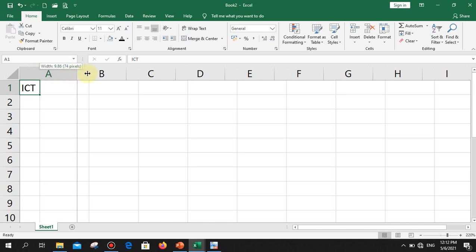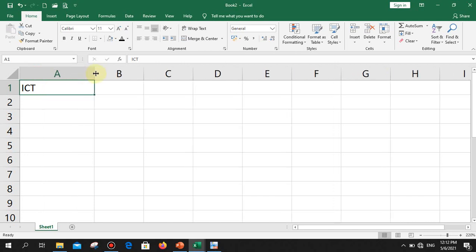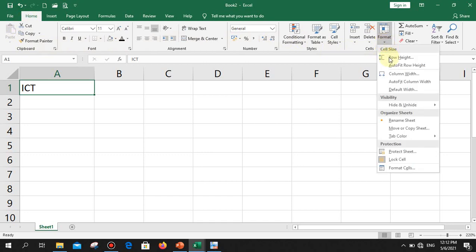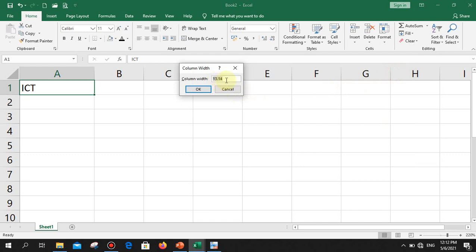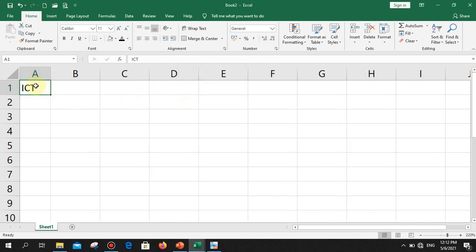The third method is you can click on this home tab. Under the home ribbon, you can go to this format, then you can select column width. There you can set the number that you want as the width of the cell. I thought of typing just 5. We'll try and see. So it changed.